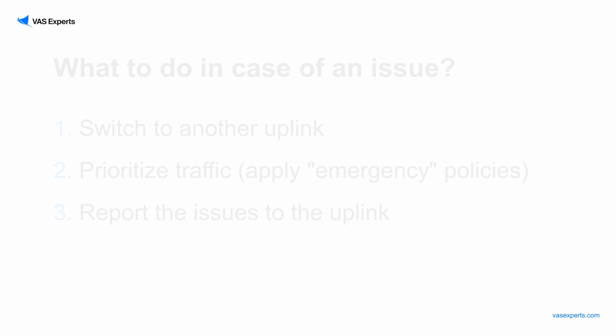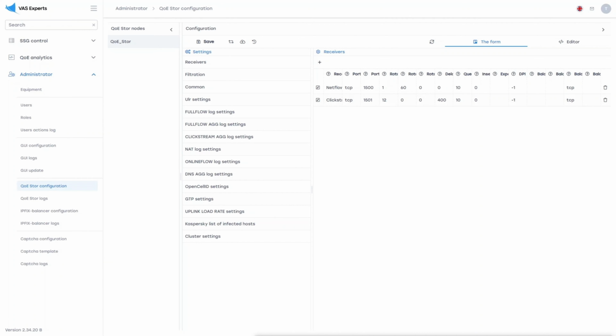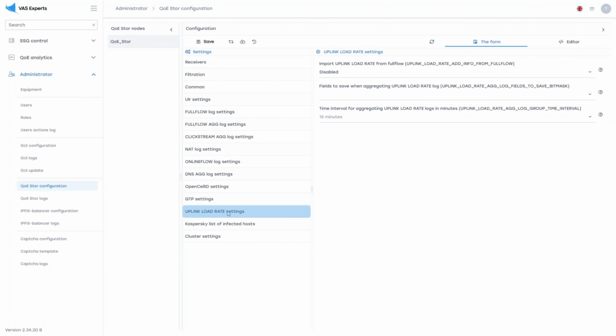Let's proceed to the setup. Before we start, we need to enable data collection. Proceed to the Administrator section of the left side menu. Go to the QoE Store Configuration section and select your QoE Store node. Click the Uplink Load Rate settings and switch the Import Uplink Load Rate from Full Flow parameter to Enable. And click Save.